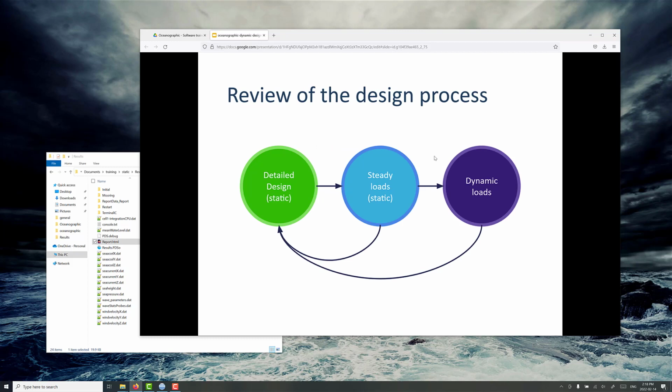A review of the design process we've talked about in other training sessions. Typically we start off with a detailed design and get a sense of the static weight and buoyancy effects on the mooring. We can start this step in ProteusDS Oceanographic Designer. Then we go to the steady load check. That's where we're checking the effect on the mooring in steady loads from ocean currents, sometimes winds as well. That may lead us back to the detailed design phase where we change out components and adjust the mooring design accordingly.